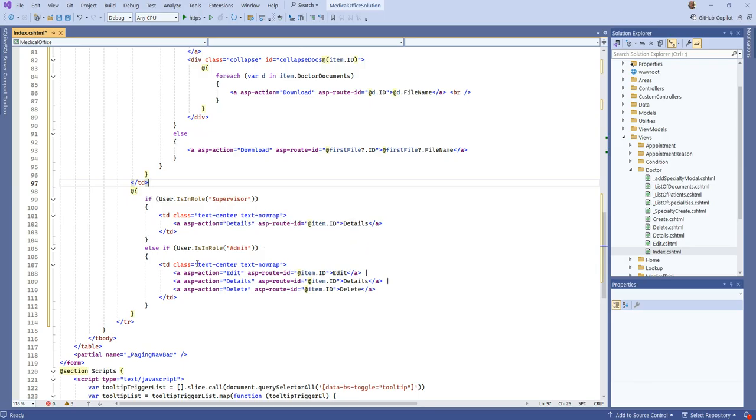If they're in supervisor, well, then these are the links that are going to be inside the table data tag, right? Just the details. If they're admin, then they get the edit, the details, and delete. Now, the exact same links that were there before. I haven't changed the links at this point at all. It's just whether or not they're going to be visible.